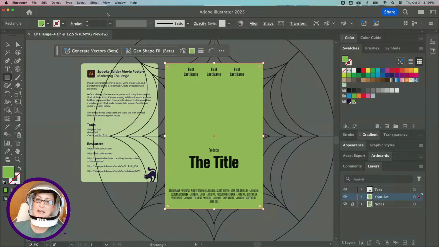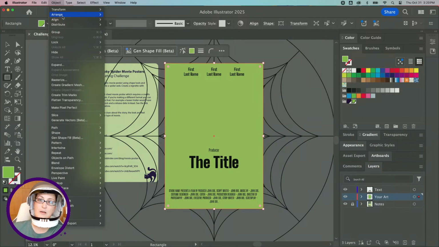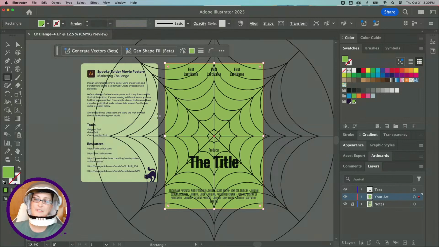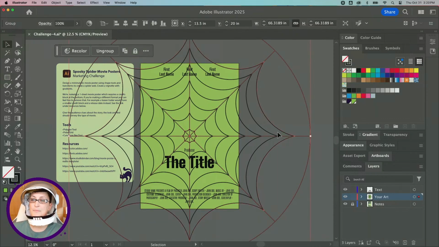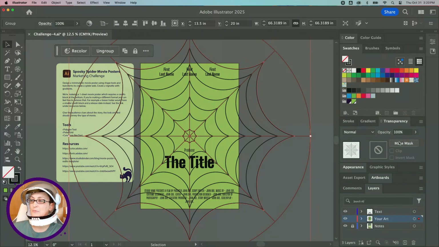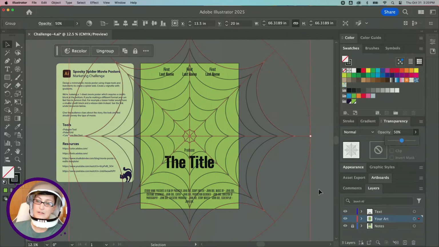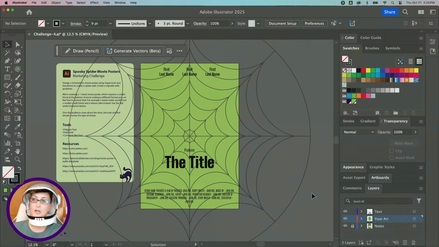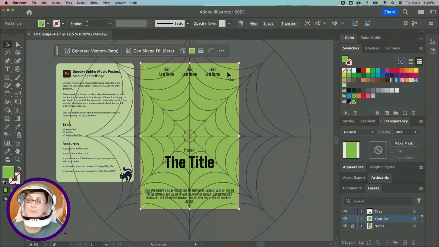Now we need to send it to back so that we can see our spiderweb again. We want it behind our spiderweb, so we're going to go to Object, Arrange, Send to Back. So now it's behind my spiderweb. There is a little bit of a contrast issue here, so I am going to select my spiderweb, and in my opacity, or you can find it in the transparency window or in the control bar again, I'm just going to bring it down a little bit to make it easier to see. Okay, so it's looking good, but it's not very spooky, so we need to up the spook.